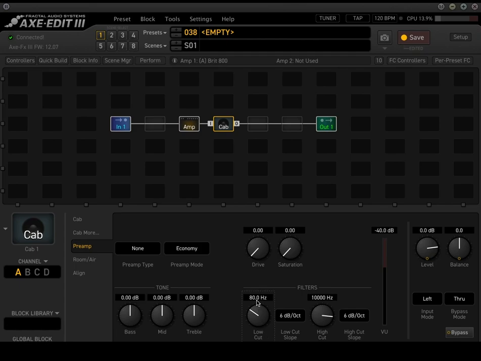So for example, here is the default settings. And then here is 80. Instantly, like, just cleans up that muddiness down there. And sometimes I'll even go up to 100. Or even 120. It just kind of depends on the guitar tone that I'm going for.